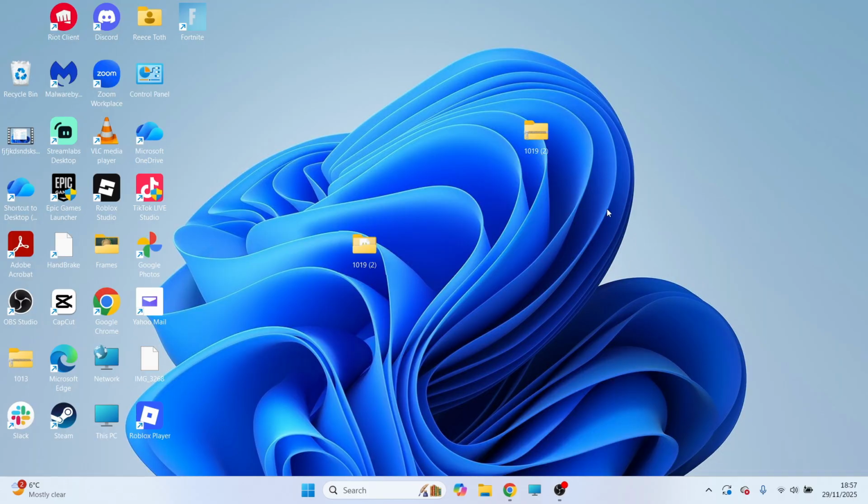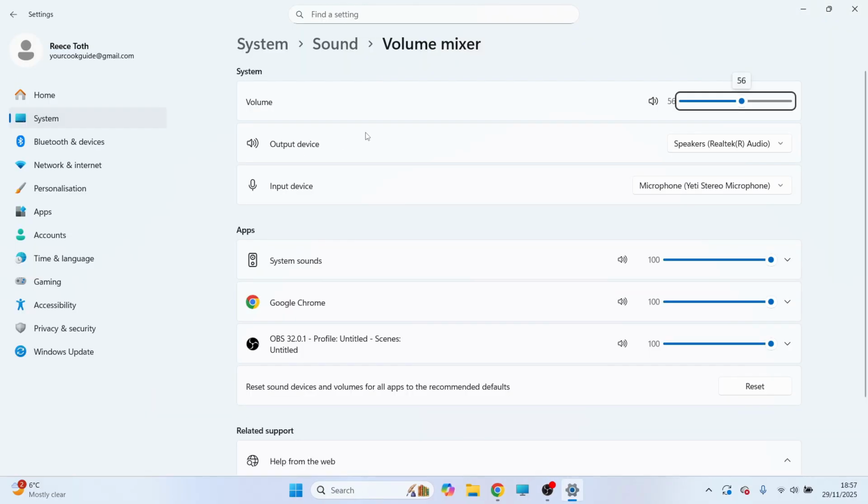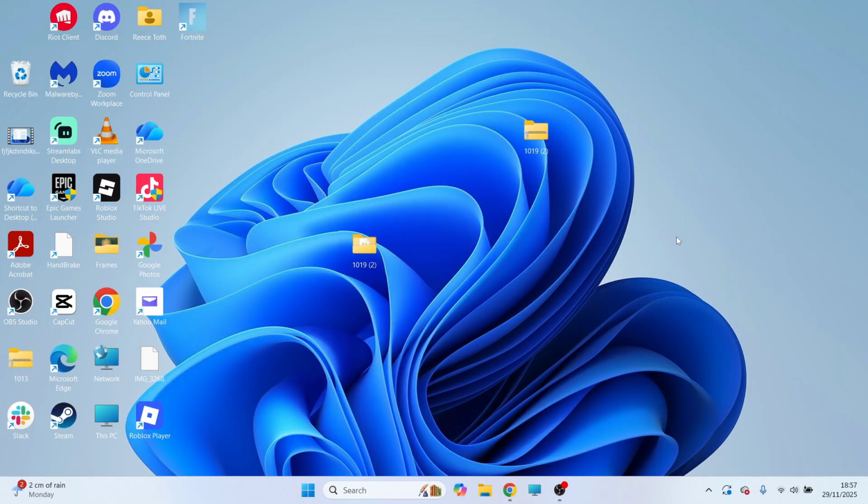Now if it's still not working, the final solution is to right click on the volume icon, click on open volume mixer, make sure the correct output device is selected from the drop down arrow, and make sure all of the apps have the volume slider turned up like you see here. Once you've done this, you should now be able to hear sound on your computer.